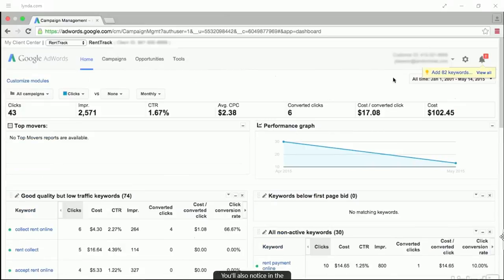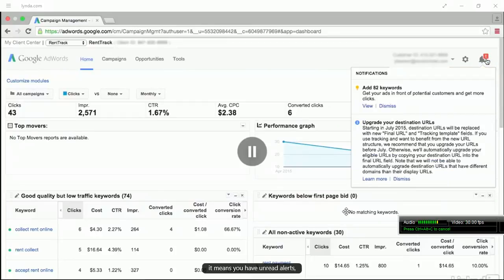You'll also notice in the upper right-hand corner, there's a bell that has this little exclamation point. And this is giving me account alerts. Anytime you see an exclamation point, it means you have unread alerts.